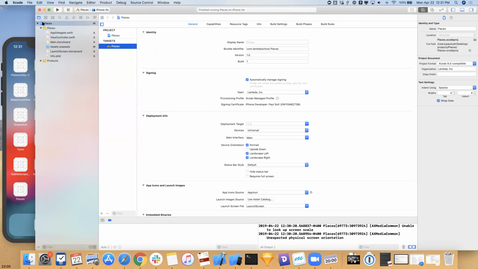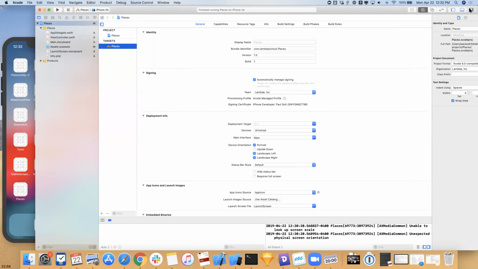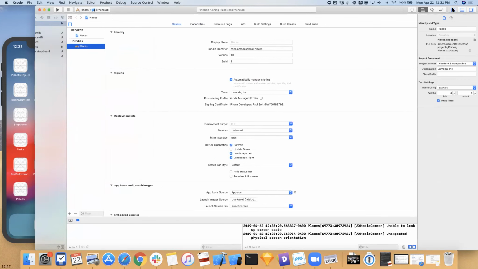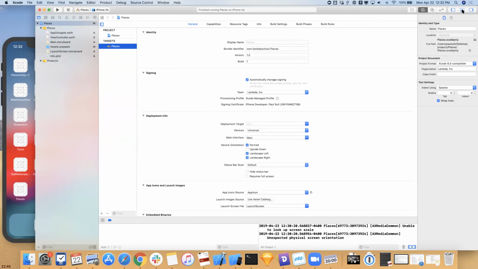Okay, the other thing I want to point out now is over on the right side, we're going to see a couple different buttons. The far right button is going to allow us to hide and show this inspector panel. And then this button is going to allow us to hide and show the navigator panel. Along the bottom, this will allow us to hide and show the debug area, where we'll see messages that we write, or we'll see a variable view.